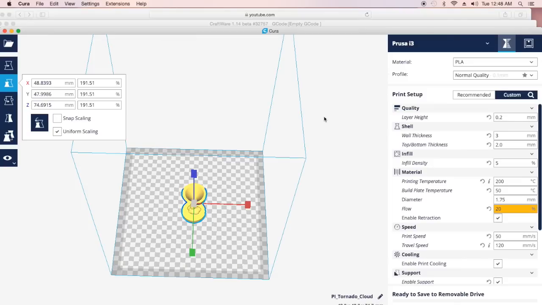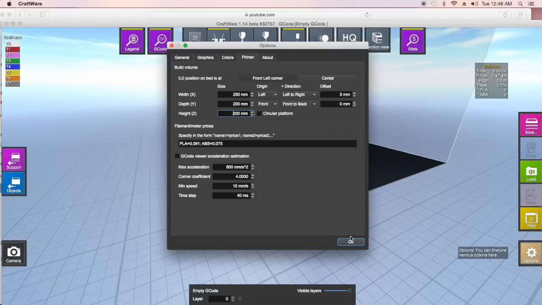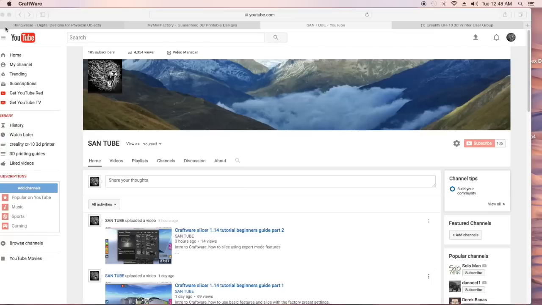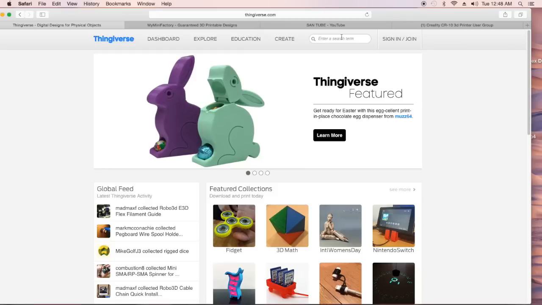Okay, with that being done, the next question I get is, I have leveled my bed, where can I download STL files to print? Well, that's actually very easy. Exit out of that. Where you want to go is things like Thingiverse. You can go in here and search for whatever you want.